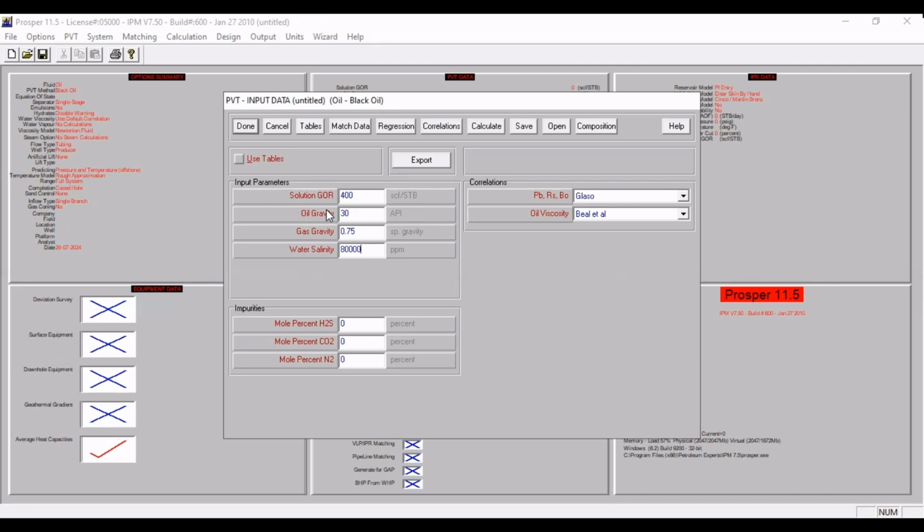And here, the oil gravity is simply the measured value, and it gives us an idea of how viscous the oil is. When you understand the API gravity formula, you can simply understand how viscous the fluid is. The lower the API gravity value, the more viscous the fluid, and the higher the API gravity value, the lighter the crude oil. So that's the simple formula. And once you enter these things, you can simply click on done.